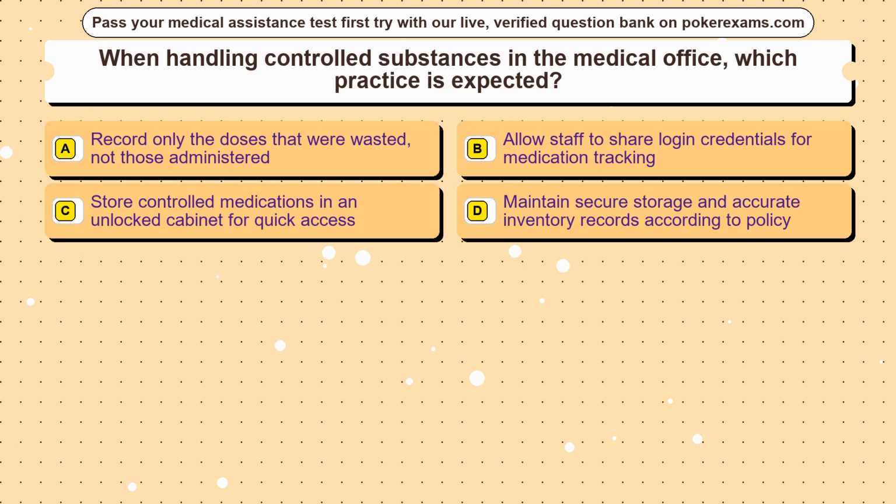Question 5. When handling controlled substances in the medical office, which practice is expected? Option A. Record only the doses that were wasted, not those administered. Option B. Allow staff to share login credentials for medication tracking. Option C. Store controlled medications in an unlocked cabinet for quick access. Option D. Maintain secure storage and accurate inventory records according to policy.